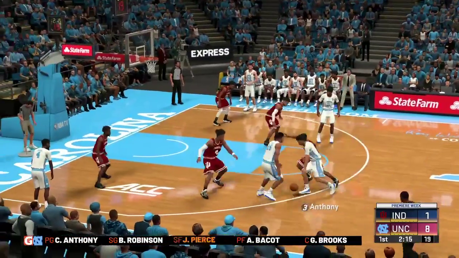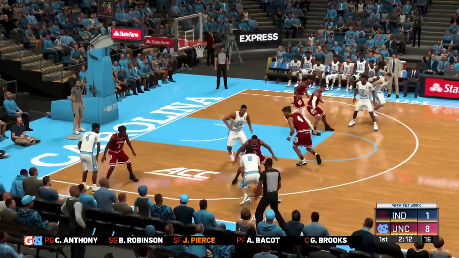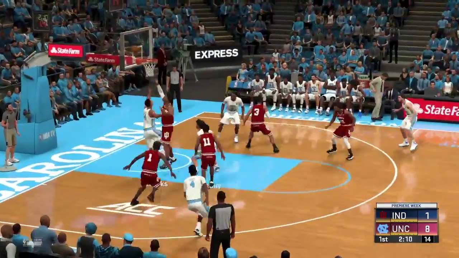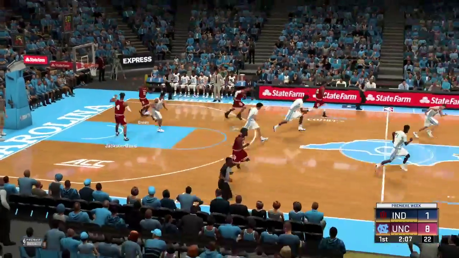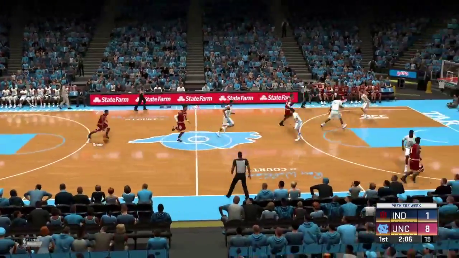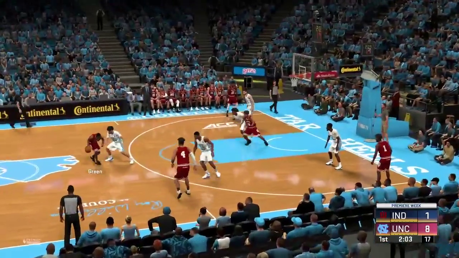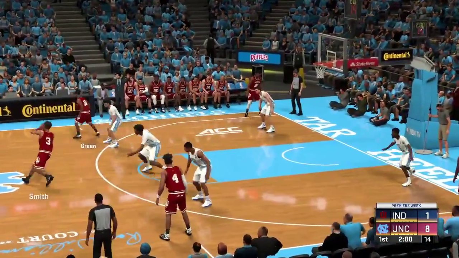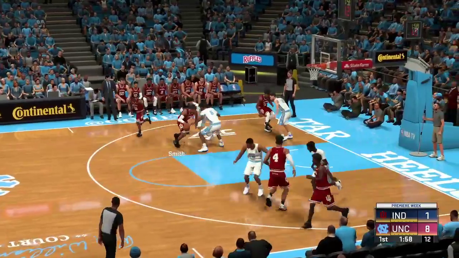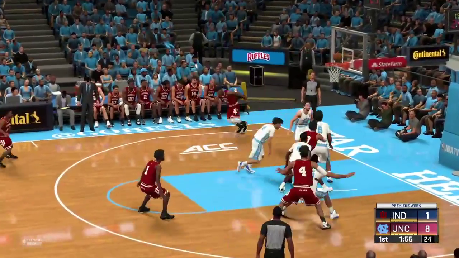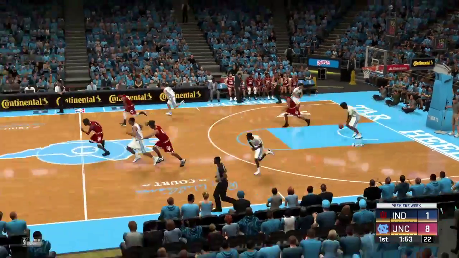And here is Anthony. Pass to Brooks. Misses from close range. Indiana trails by 7. Some tough offensive sets. They want to turn it around. Yeah, right now you just need a bucket to get some momentum. Smith. Another miss, and they've really hit a rough patch here.